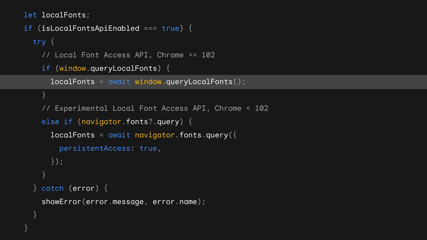It returns a promise with an array of the installed local fonts. It's an asynchronous function because if the user hasn't granted access to their fonts yet, it will show a prompt asking the user if they want to share their fonts. Remember that the list of installed fonts can be used as a tracking vector, so you only want to give it out when you trust the site.